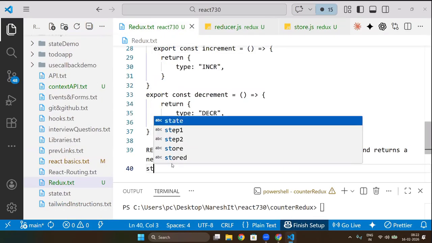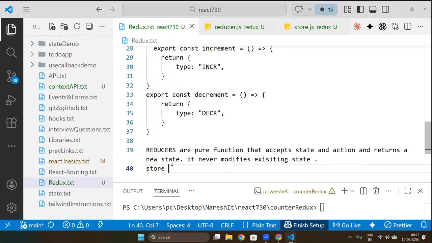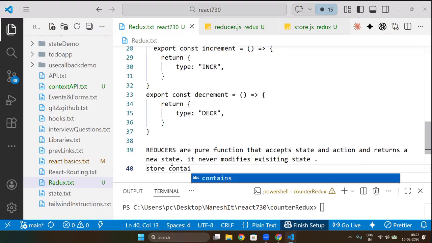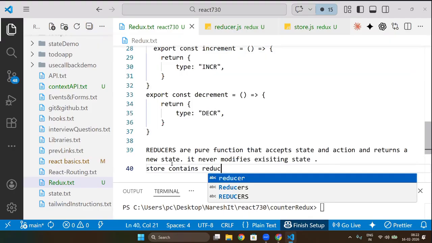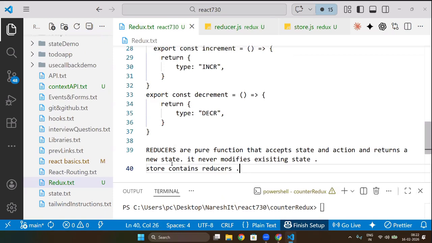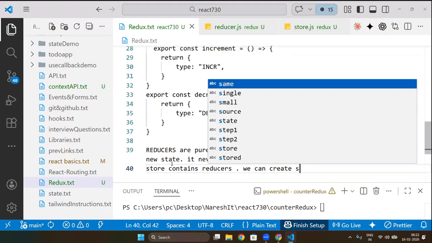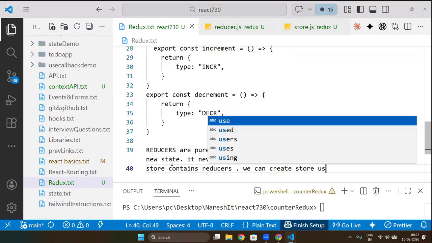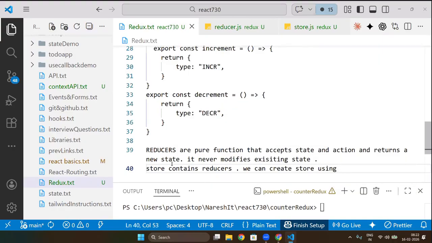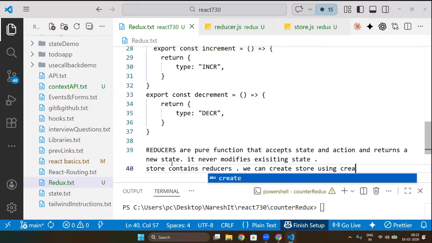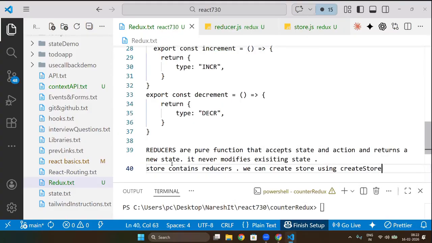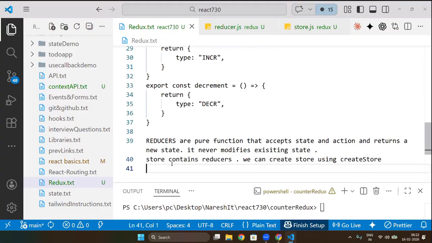So the store contains reducers. We can create a store using createStore.